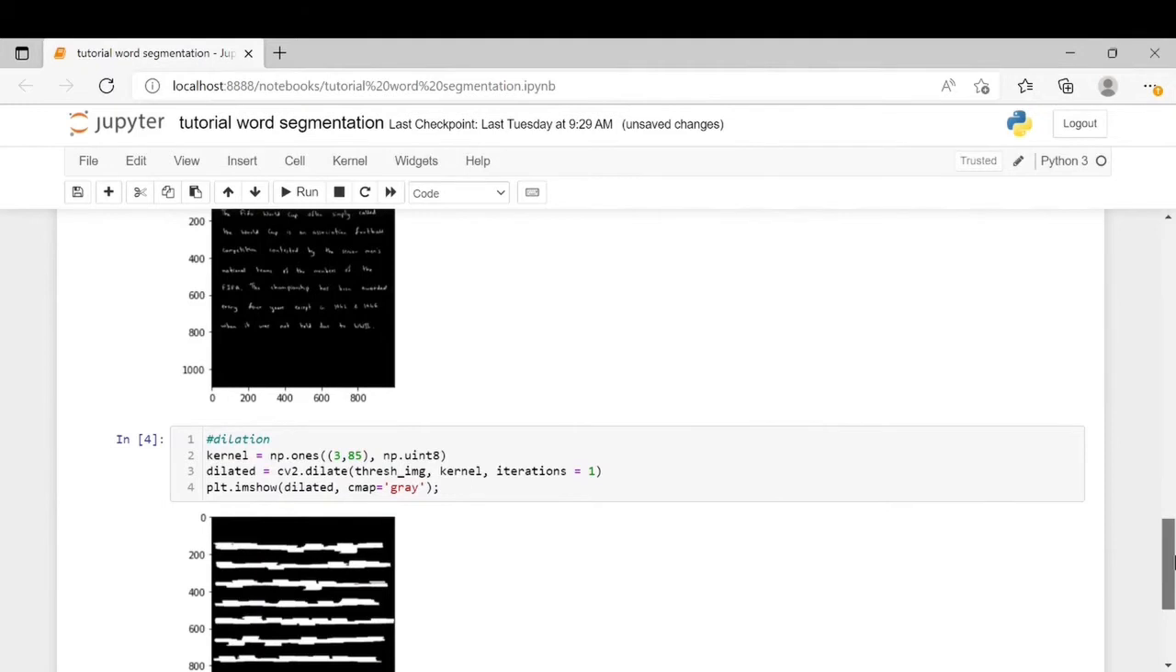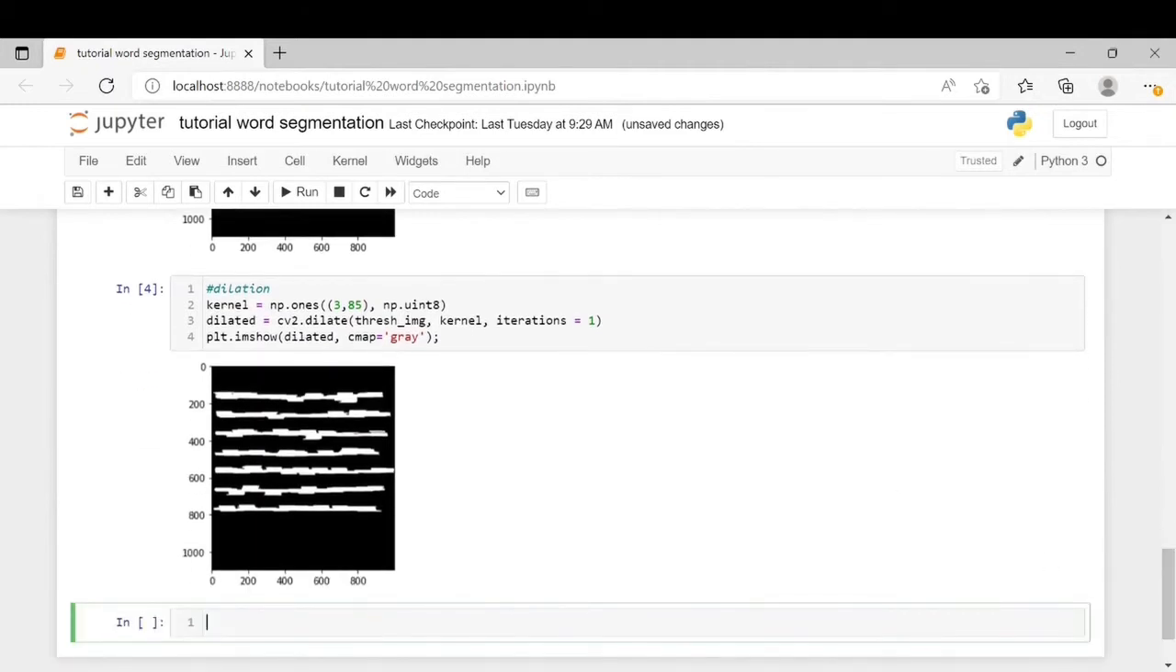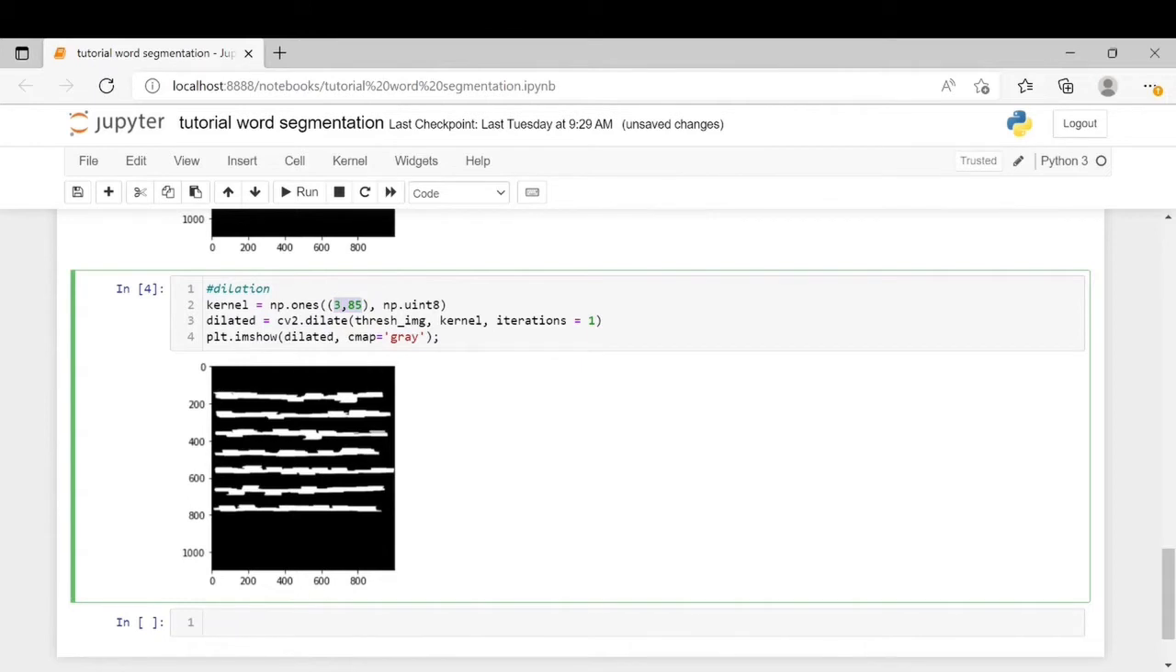So here in this operation we have first defined a kernel of size 3,85, and during dilation operation the kernel cycles through the entire image, right? And if beneath the window there is even one value which is greater than 0, then the entire region within that window will become white. So this is how the kernel operation works. So here if you see, we have defined a rectangular kernel which has a lesser height and more width because we wanted to detect lines, right? Hence we kept the first value small and the second value a bit larger.